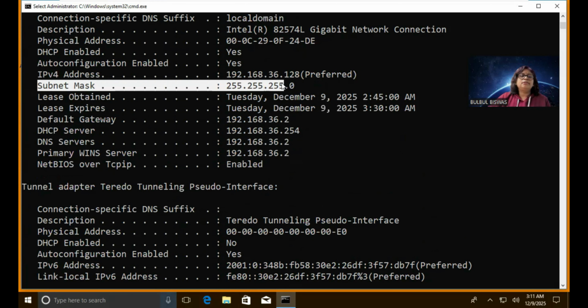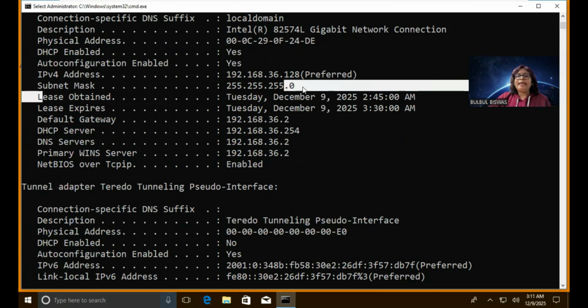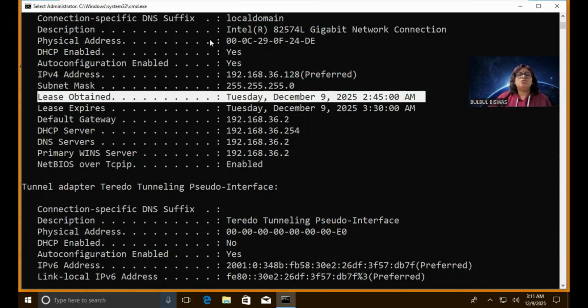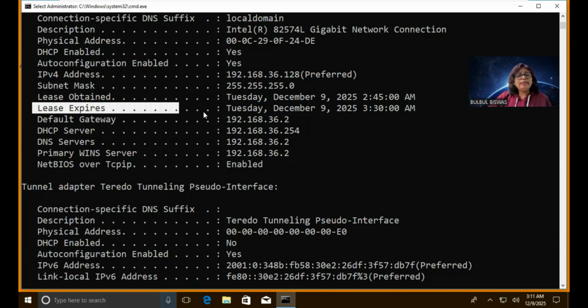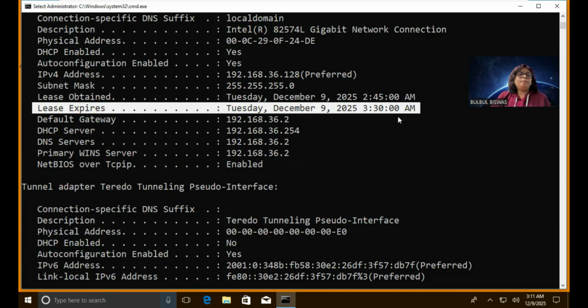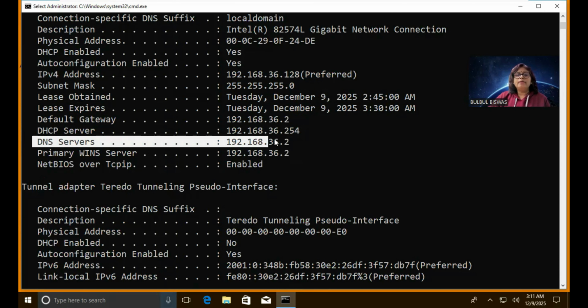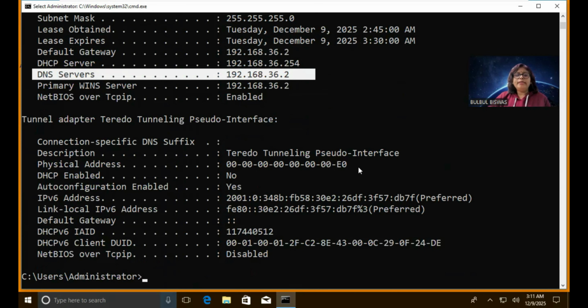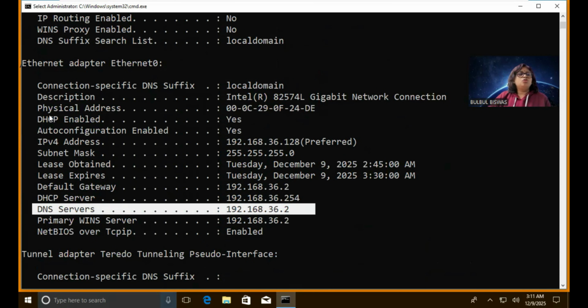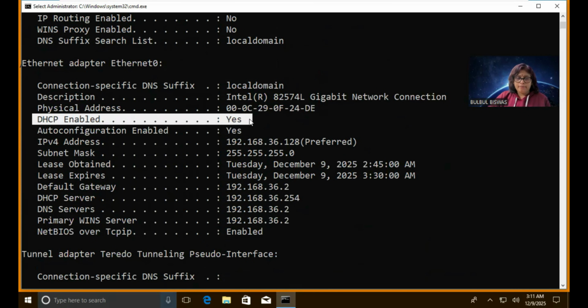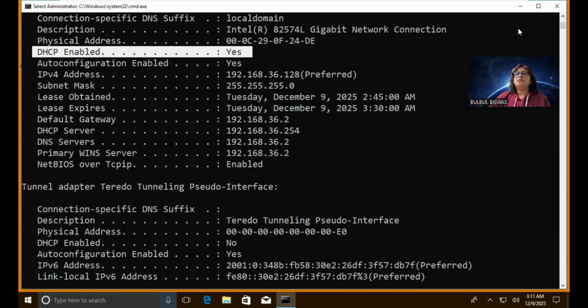And now see this IP address the DHCP server has assigned to the host. This is the subnet mask. You can see this is the lease obtained, when my system received this lease, and the lease expires. I told you, the DHCP server assigns the IP address to the host on a temporary basis. Next, you see it has assigned the default gateway. You see this is my DNS server also. So that means, as I told you, the DHCP server is able to assign the TCP/IP properties to the system. So if we see DHCP enabled, it means the system is getting the IP address from the DHCP server.